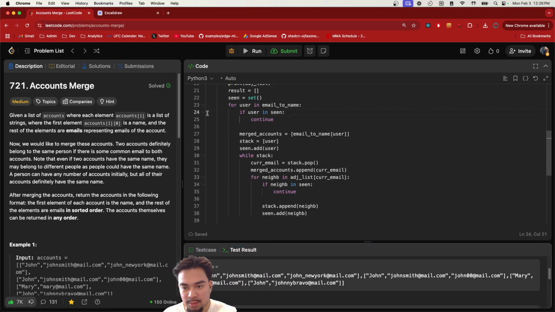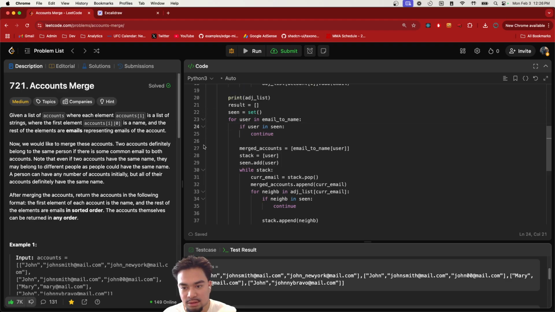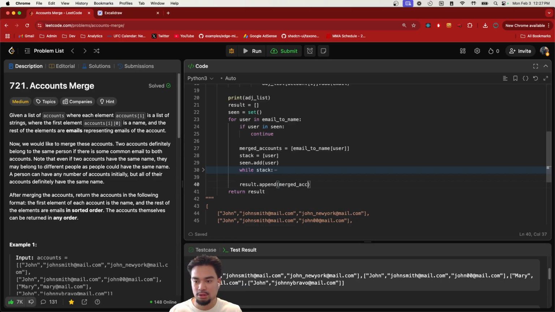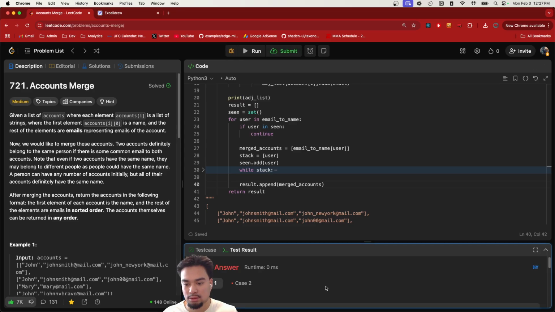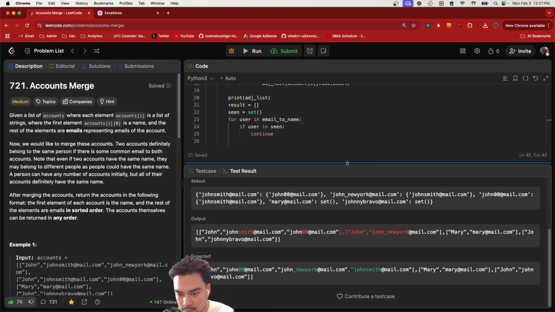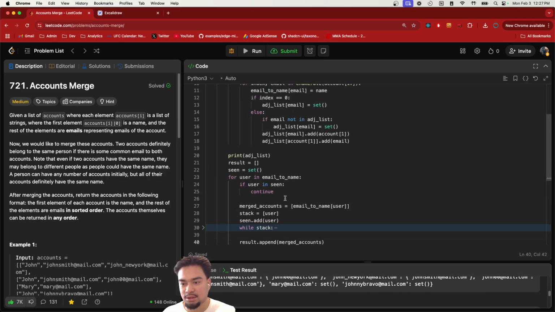Then after we perform our DFS, we're going to do result dot append the merged account. What do we do here? Does it need to be in some specific order? We didn't merge these properly.